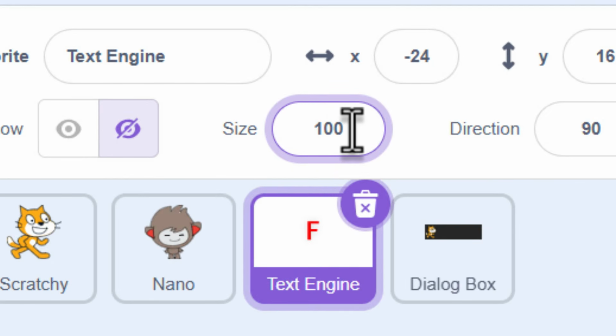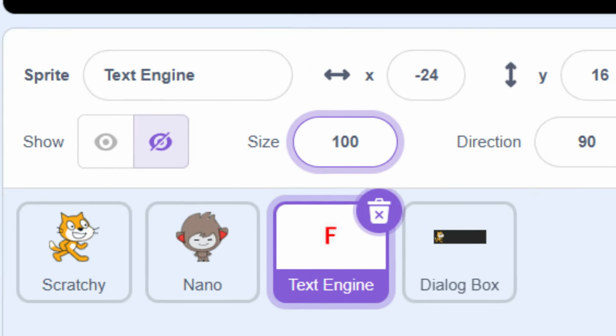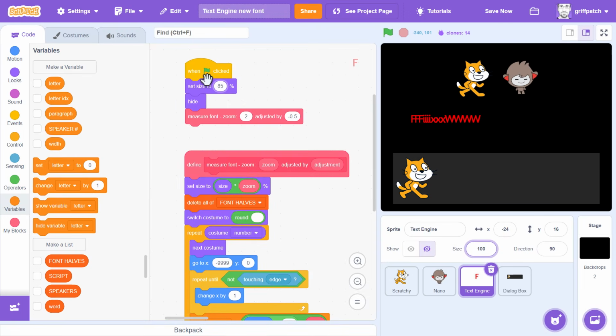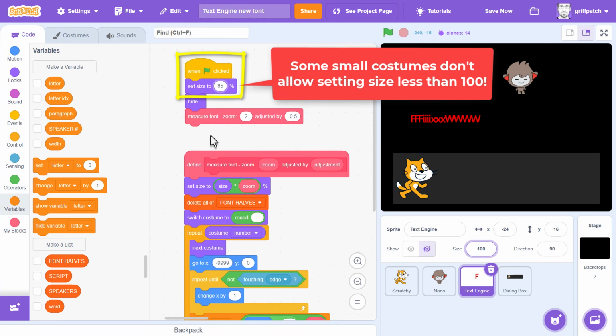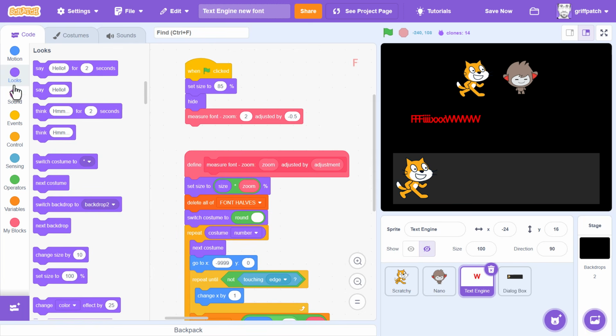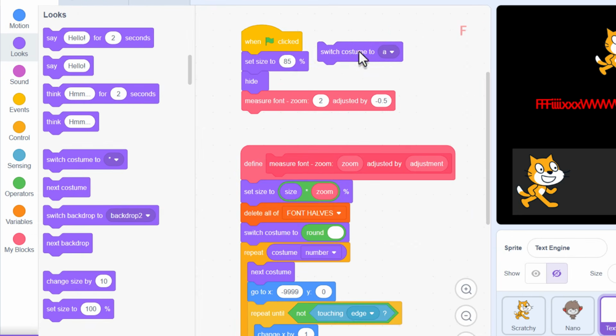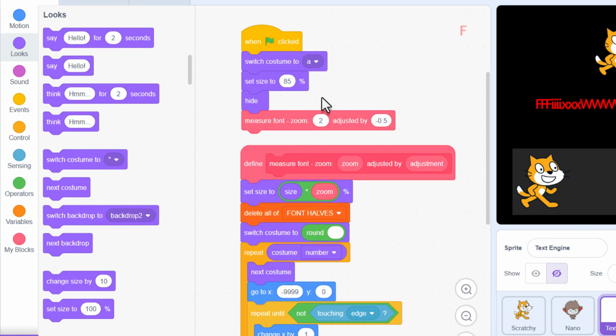What the? When there's a discrepancy, you should always take note. This can happen when we try setting the sprite size for a costume that won't allow it, because sometimes the costume we've got selected is really small already. So we have stumbled upon a little bug. The fix is to ensure we switch to a large enough costume before setting the size. So let's switch to the letter A right before setting size to 85.